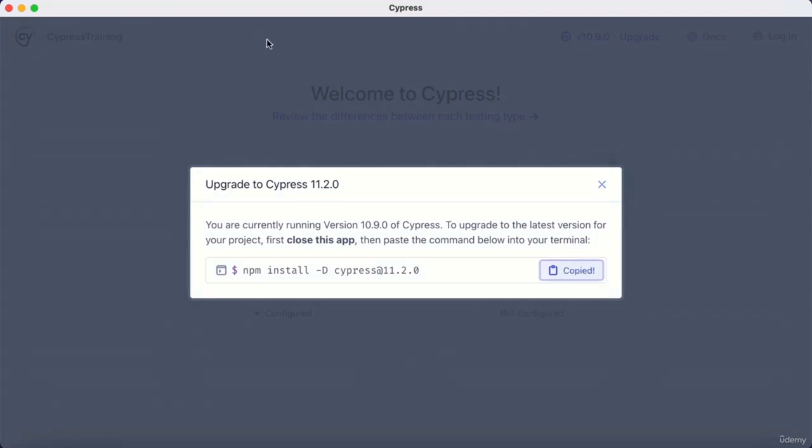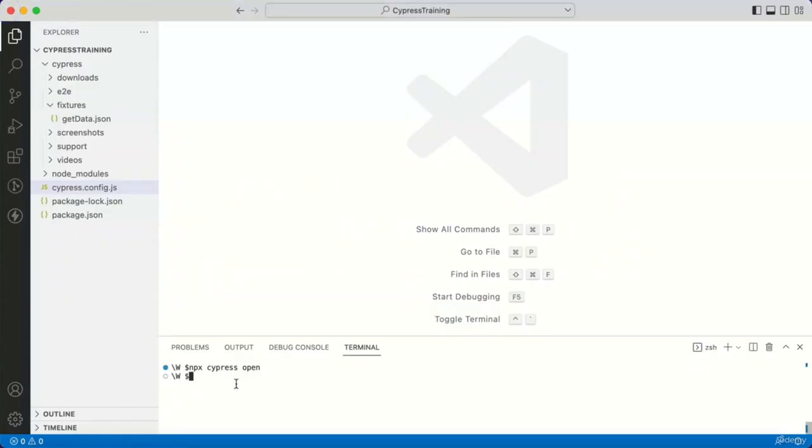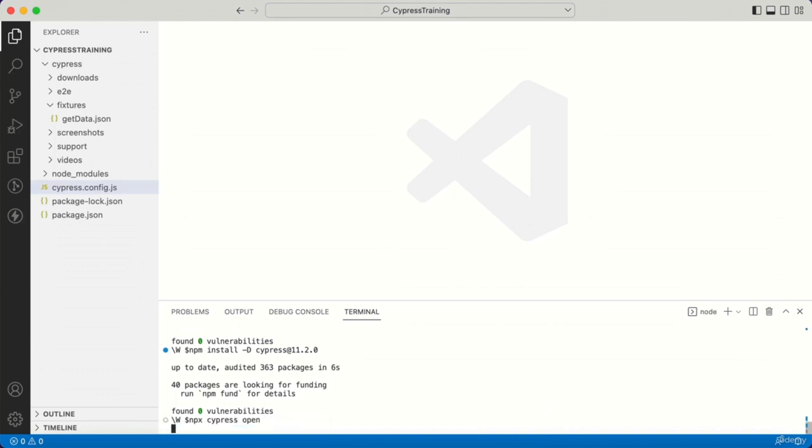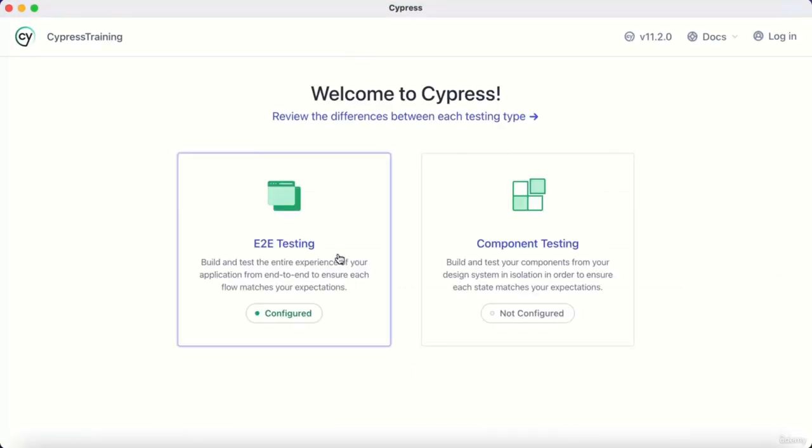Copy it. Close Cypress. Then in terminal paste and run. Cypress is updating. After it is done, open it again. It displays the latest version.